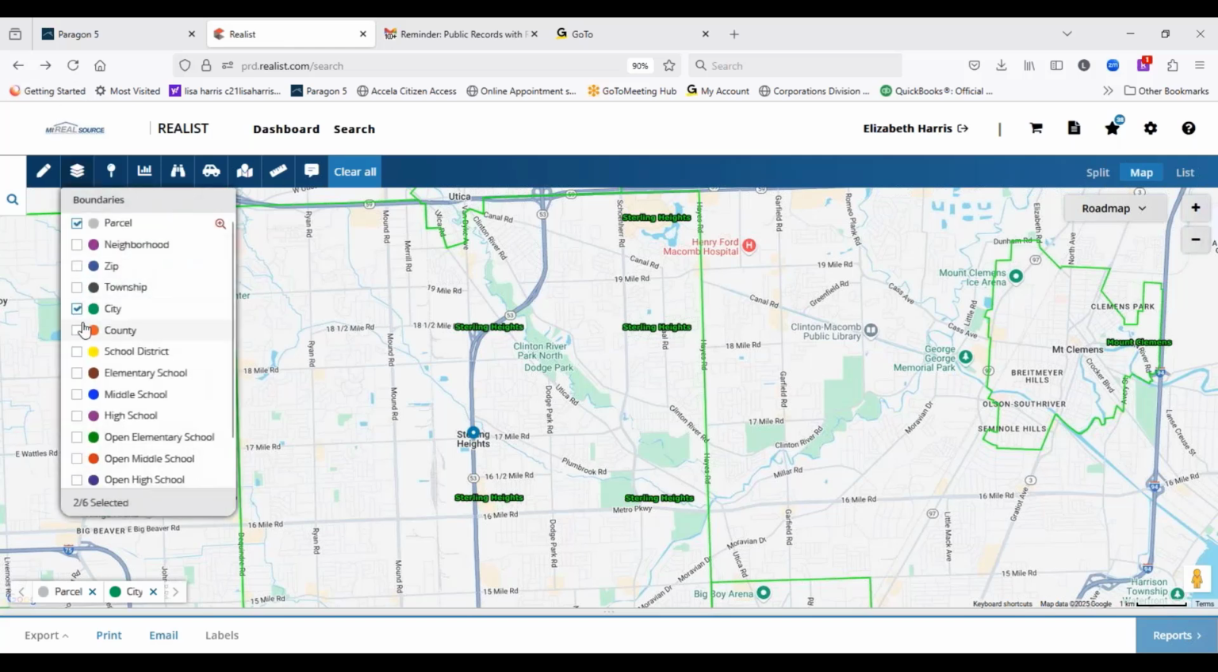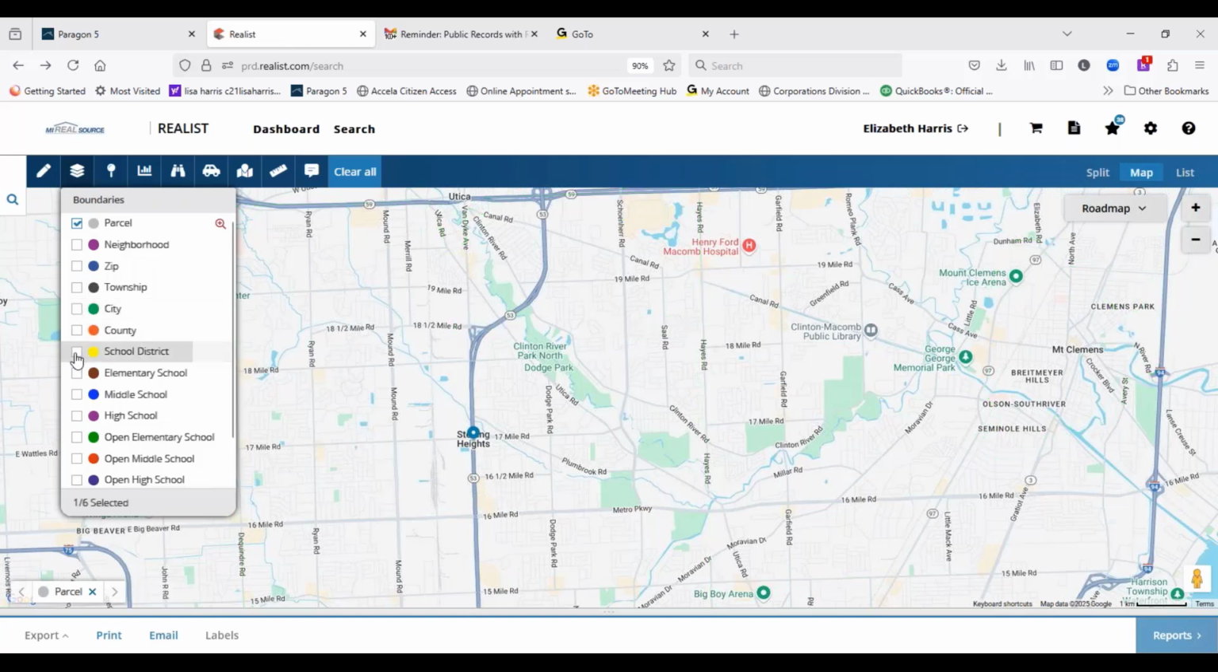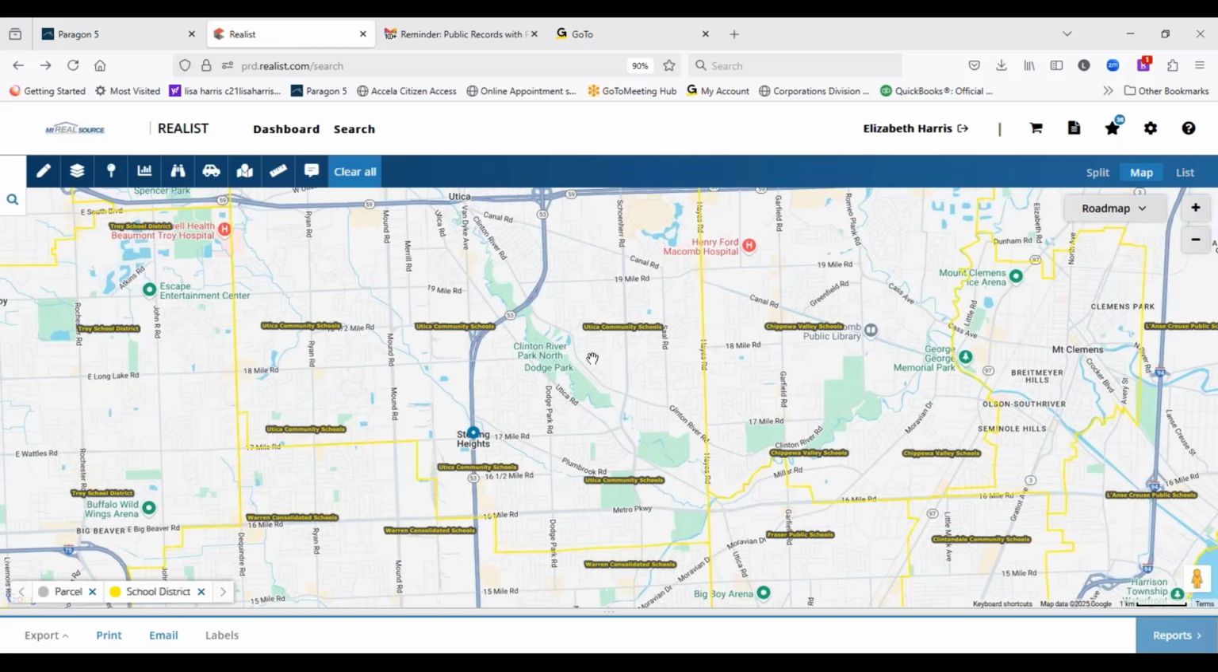Another really good one, I'm going to uncheck city, is school district. If you have a client that says, you know, we're in Troy, I need to stay in Troy school district, they don't have school of choice, or Grosse Pointe, that's another one that does not have school of choice. You can run searches within those boundary lines, and you can do that in Paragon as well. So you can come in here, and here's Utica, and I can draw my map now to have that, save it, and just run searches within that area.